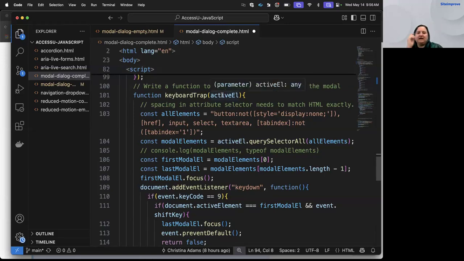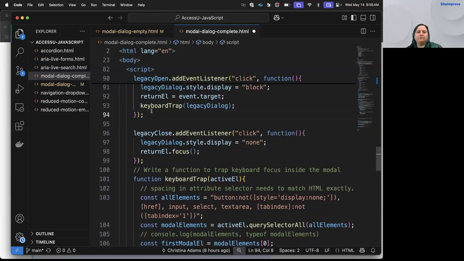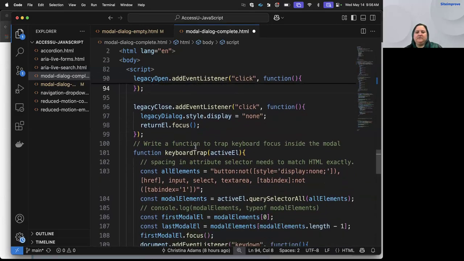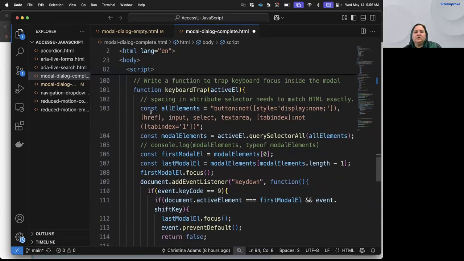I'm sending in that active element. So let me go back up. We sent it that dialog to tell it what to trap to, and that's essentially getting passed in as a variable here. So then that function is just going to get executed for that active element, which in this case is our dialog window.